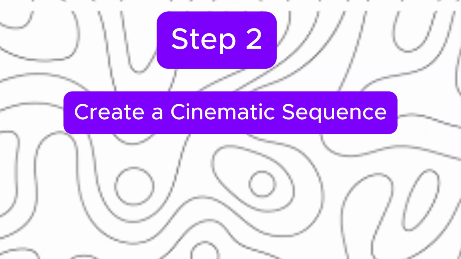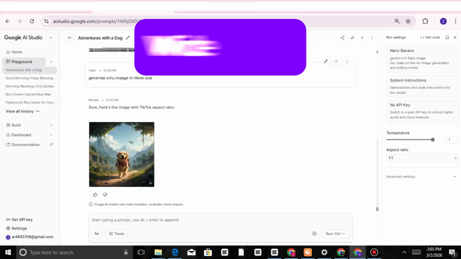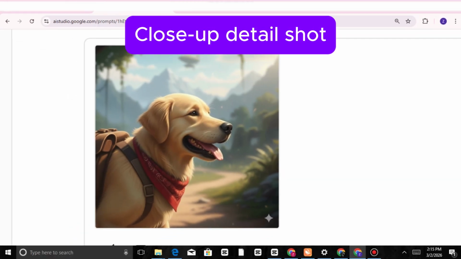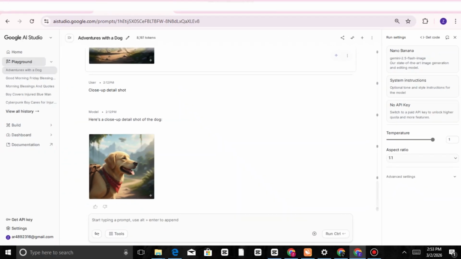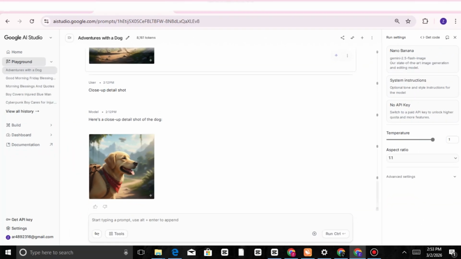Step 2. Create a cinematic sequence. One image is not a video. You need 3 shots minimum. A wide shot, side or medium shot, close-up detail shot. This instantly makes your content feel like a documentary. When your content feels like a documentary, people trust it. When they trust it, they watch longer.